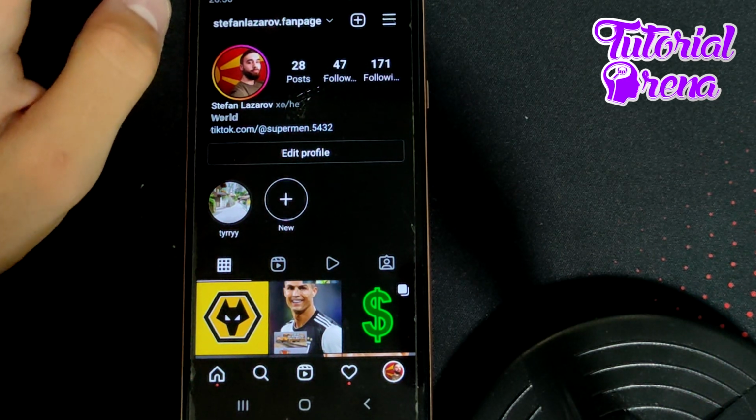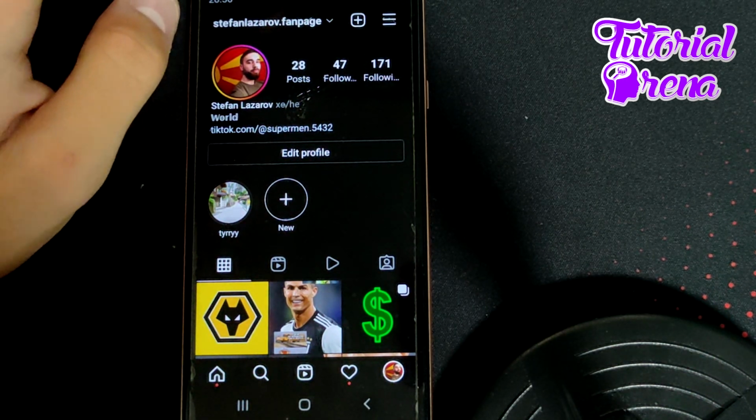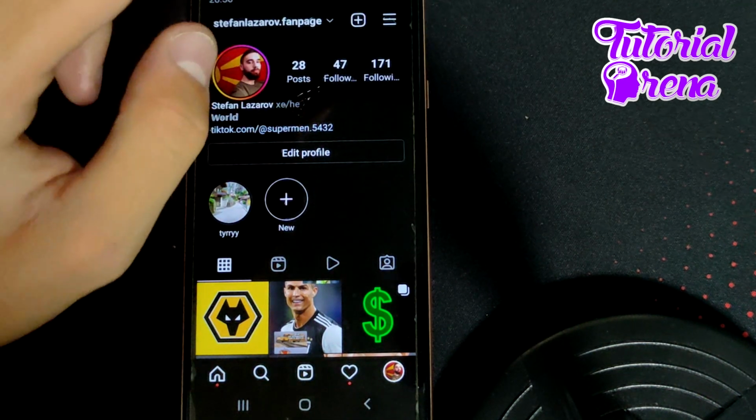How to copy Instagram link. Firstly, I need to mention that there are two ways to copy your Instagram link.